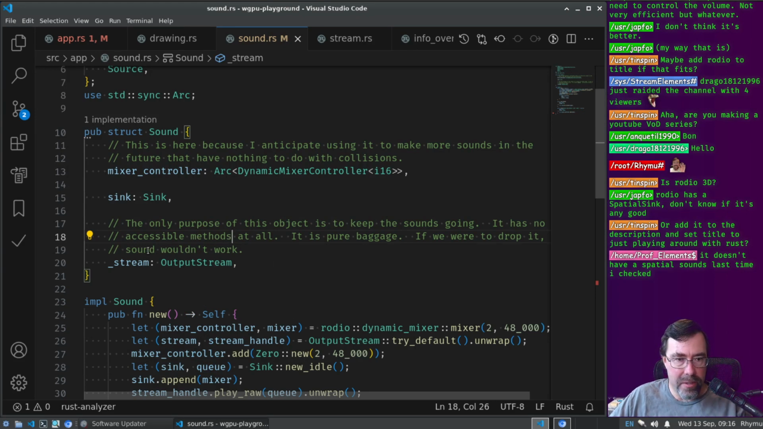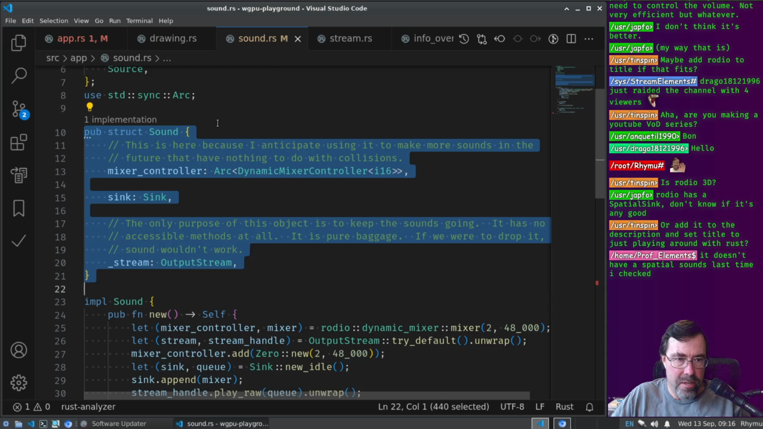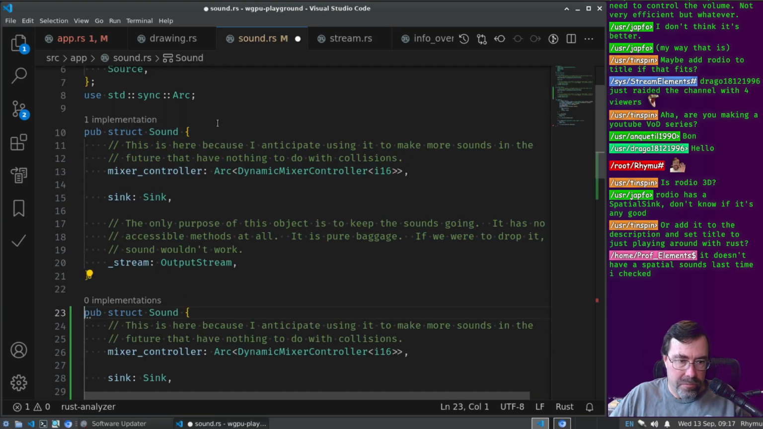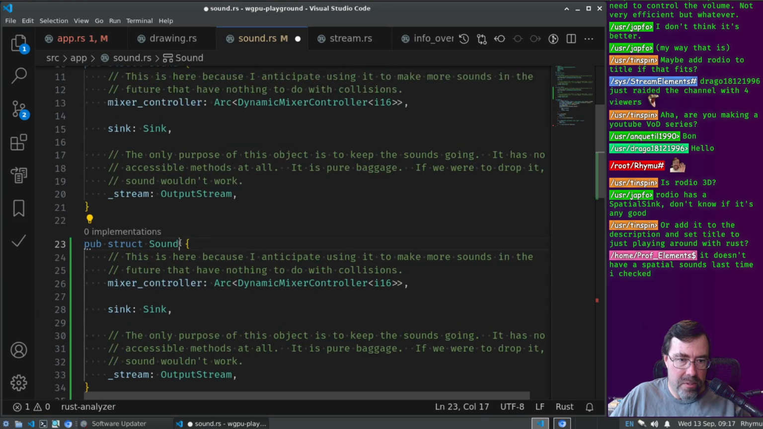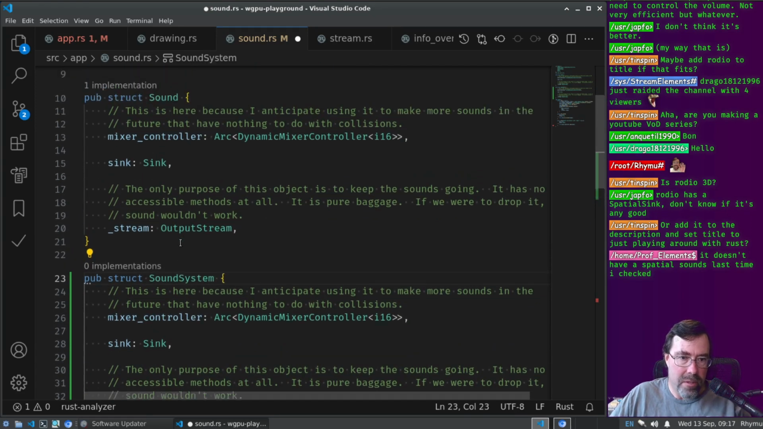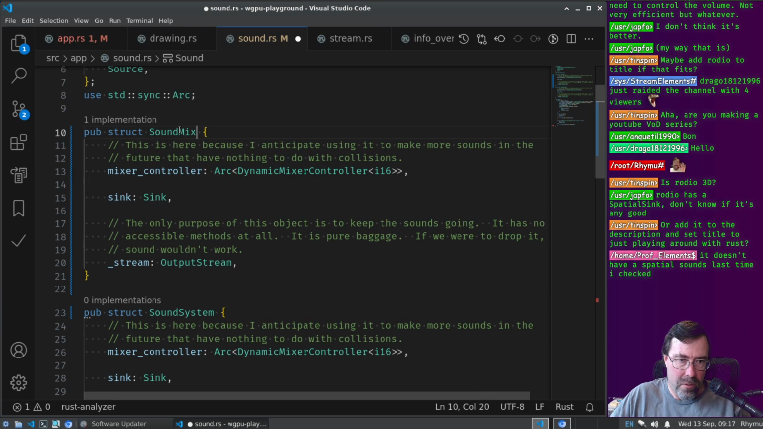Okay, so I'm kind of out of time, but yeah, I wanted to sever these things because stream is not shareable. So what to call this? How about we call it sound system and we'll call the other one sound mixer. And we don't need to say that.